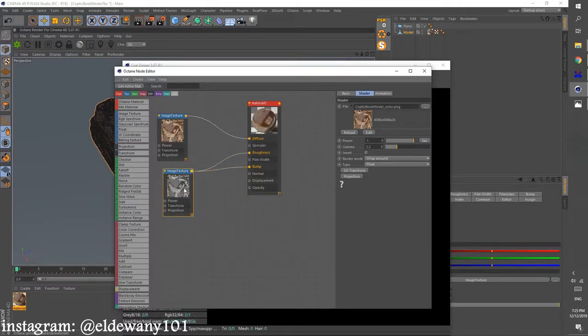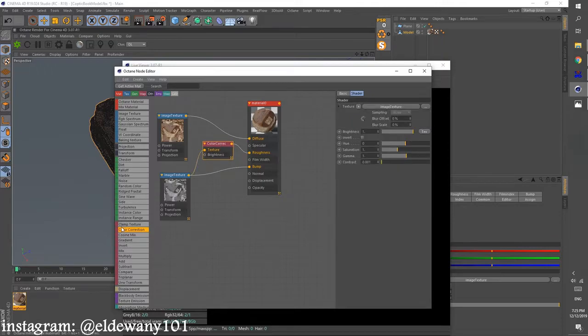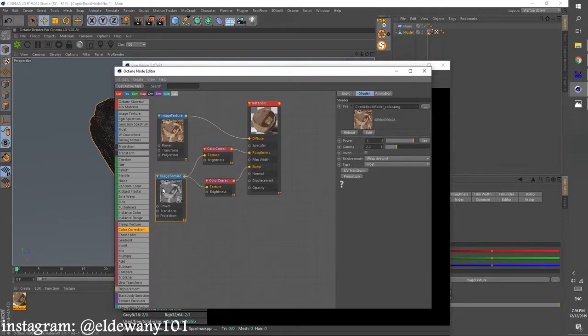I will just add a color correction node to each of them, just in case I might need to edit some of them, because of course this is not a perfect representation of the details on the book, but it's a good starting point. You can also take this image and just export it to Photoshop and edit it later to add some more details.